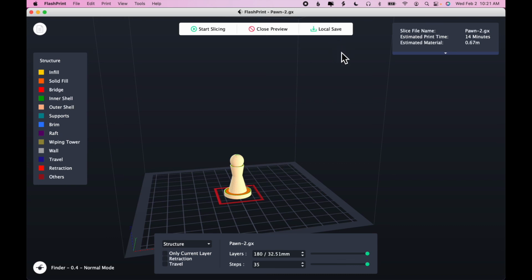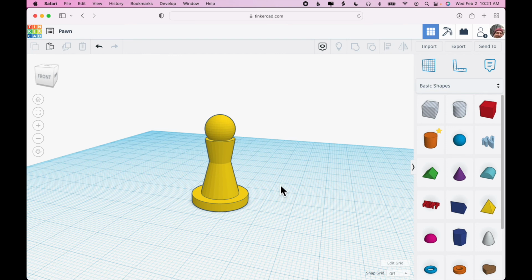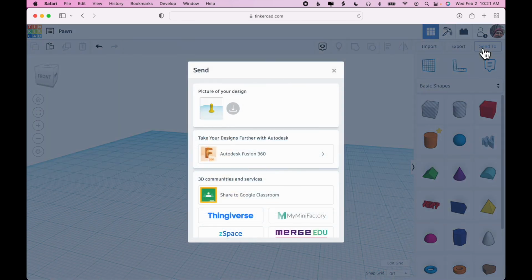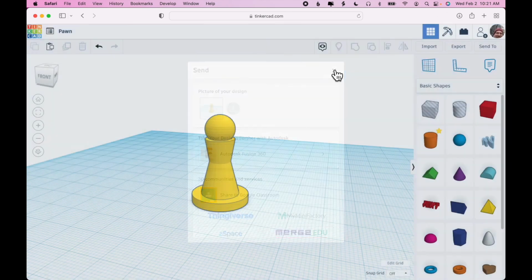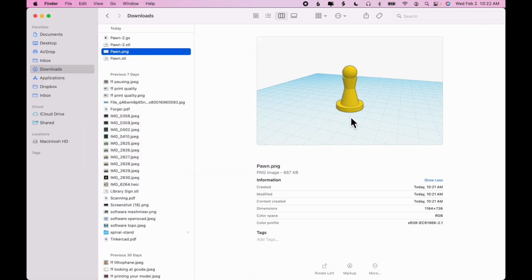And then once the print is done, you can post a picture of the print, and a screenshot of your Tinkercad file on the class page. In fact, you don't have to do a screenshot. You can choose send to, and one of the options is picture of your design. So if you download locally, okay, close that, and then if I go to downloads again, you'll notice that there's a PNG file here. So a nice clean shot of your model.